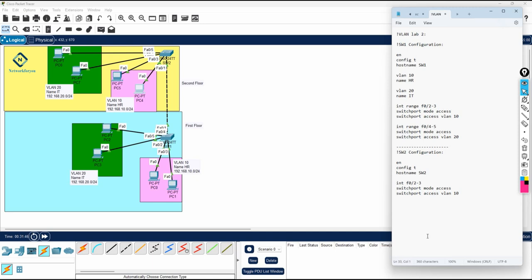I am just putting the port. We already put the VLAN, now we are putting the port. And here don't forget to create the VLAN. I forgot here to create the VLAN, so we need to create the VLAN also. So I will write vlan 10 belongs to HR and vlan 20 belongs to IT.